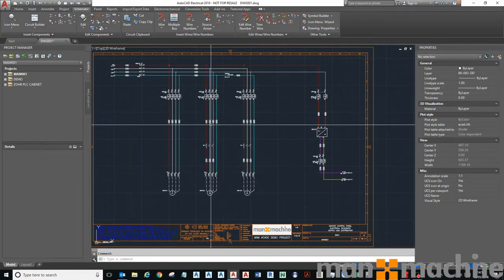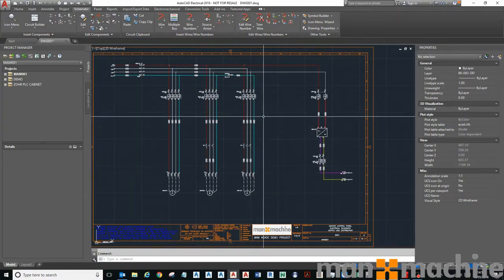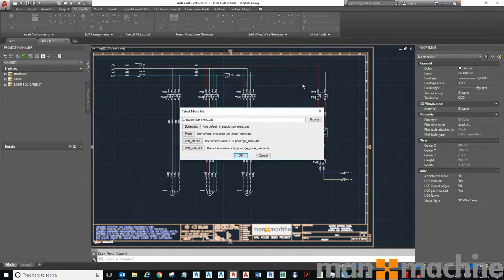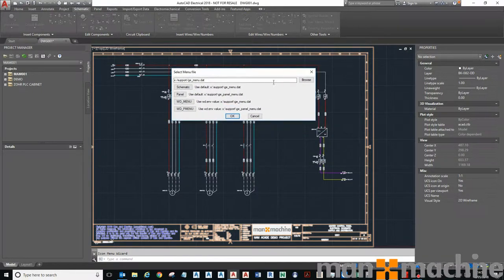So then, once I've done that, I need to then save the circuit to my icon menu. So I'm not going to go to the icon menu itself. What I'm going to go to is the icon menu wizard over here. So that is going to allow me to edit the icon menu. So I'm going to select the schematic menu and then click OK.